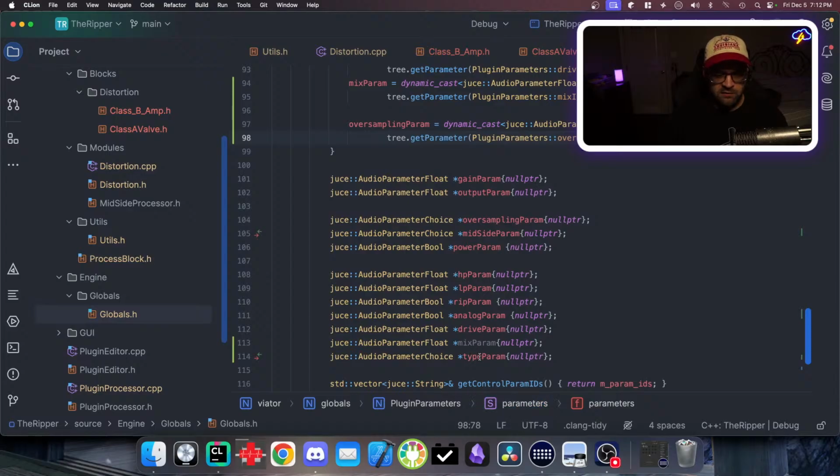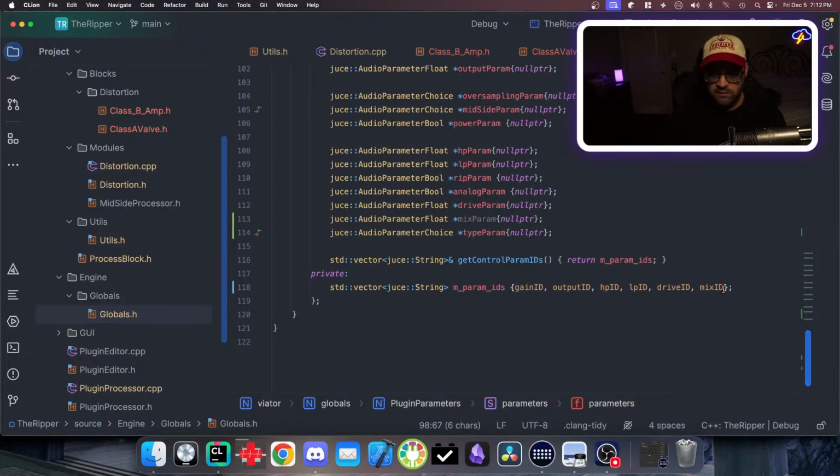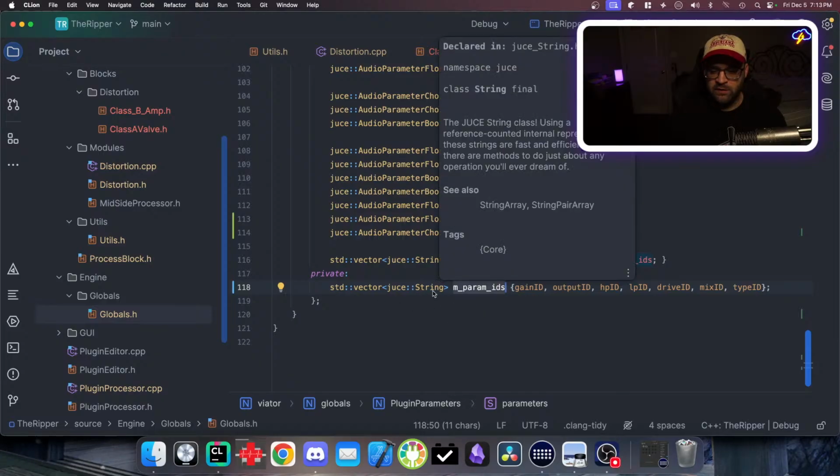Feel free to stop me if you have a question about any of this. Type ID, and let's go ahead and put type ID here. This is a way for me to easily grab all the parameters without having to call each one individually. So just have this a vector of strings called param IDs, and I'm just now realizing that I could have just done a juce string array. So great, yeah, thanks.